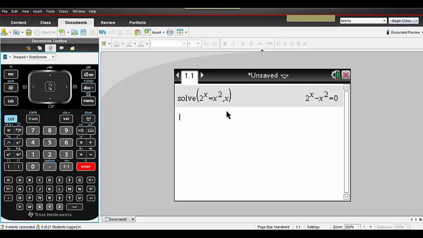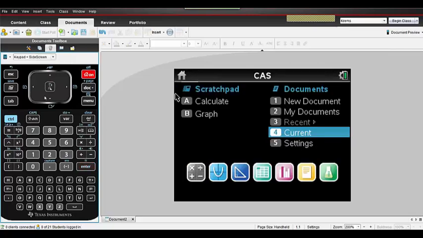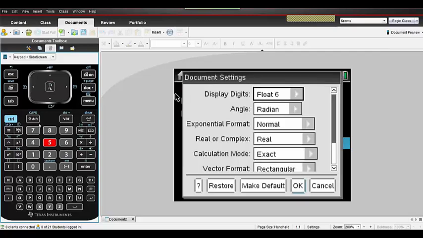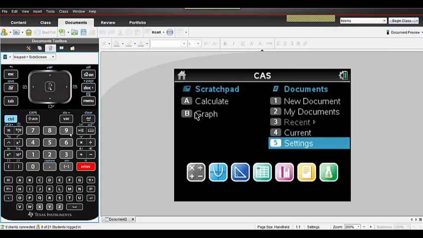So if we now change from exact to auto, we press the home key, number 5 for settings, then number 2 for document settings. I've pressed tab there, so press tab and then arrow to the right, change that to auto, and then press enter, enter, and then go back to our current document.